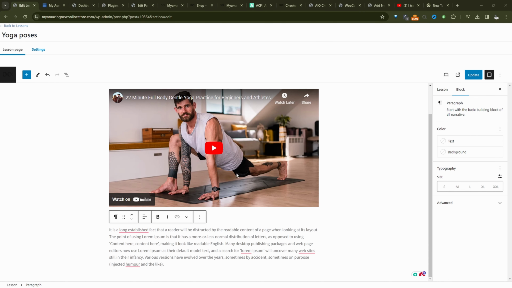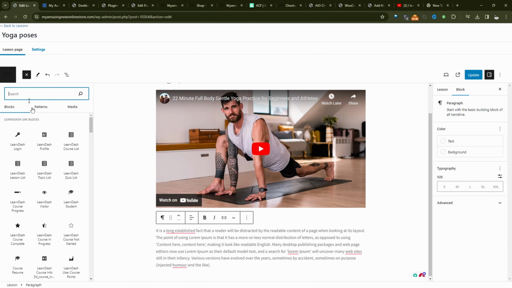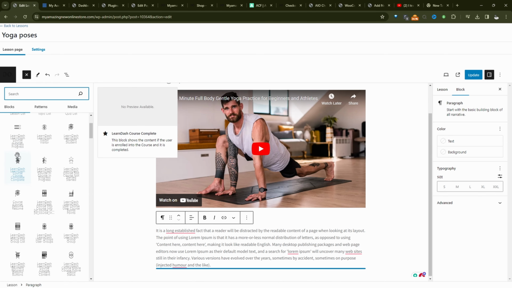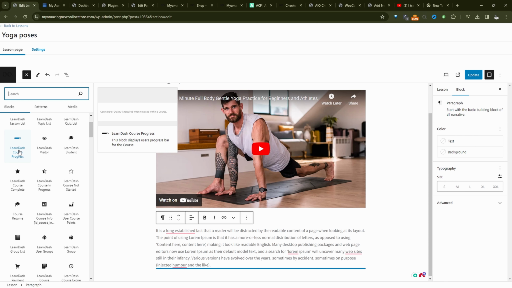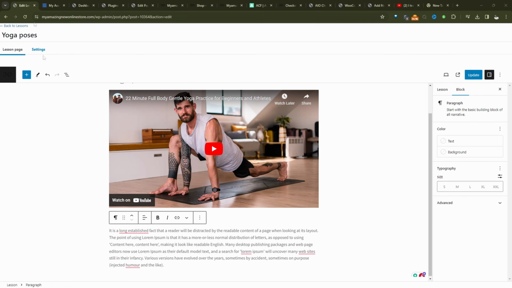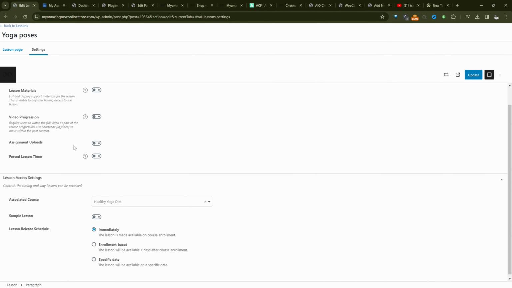Okay, we can also add separate quizzes and assignments to each particular lesson. Okay, so if you click on this option here we've got some LearnDash specific widgets. We can show the course progress bar as well. So you can customize it according to your particular requirements. So I'm just going to hit update. Okay, under settings, here we've got some additional information regarding this particular lesson, right? So we can show the lesson material. We can force students to watch the entire video and so on.